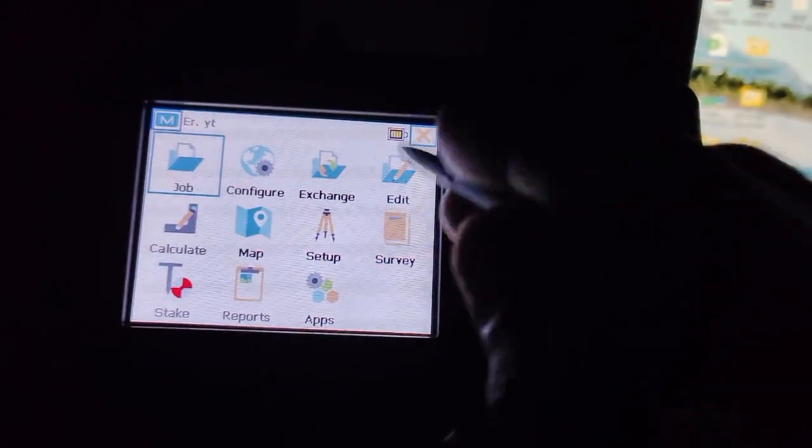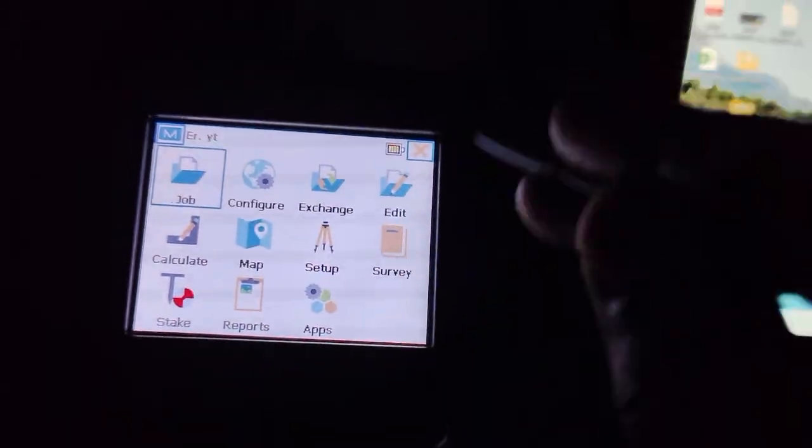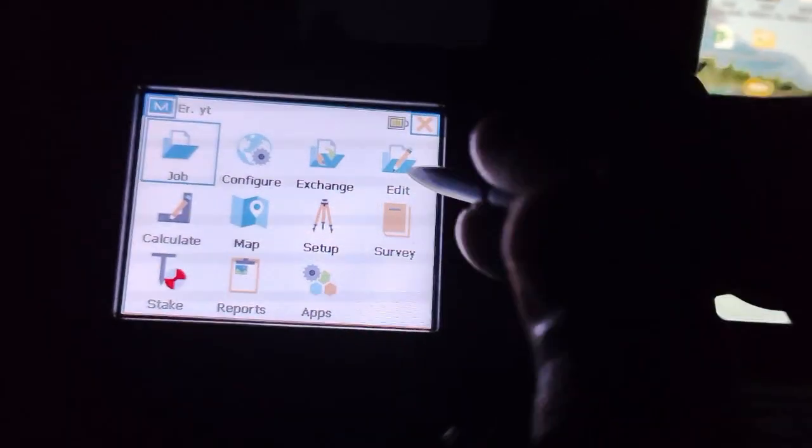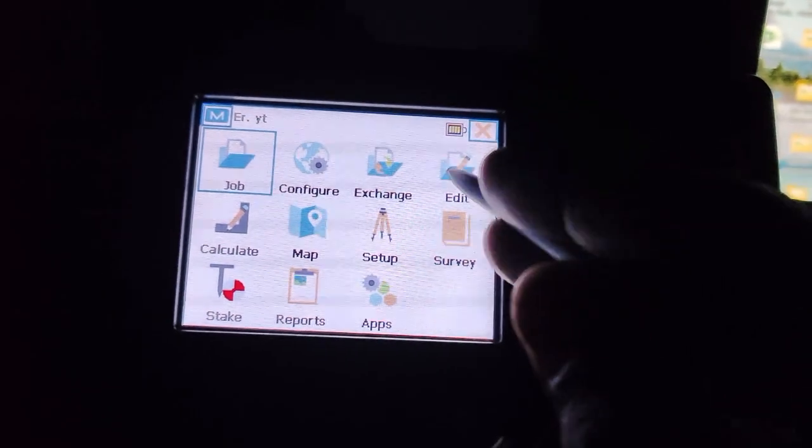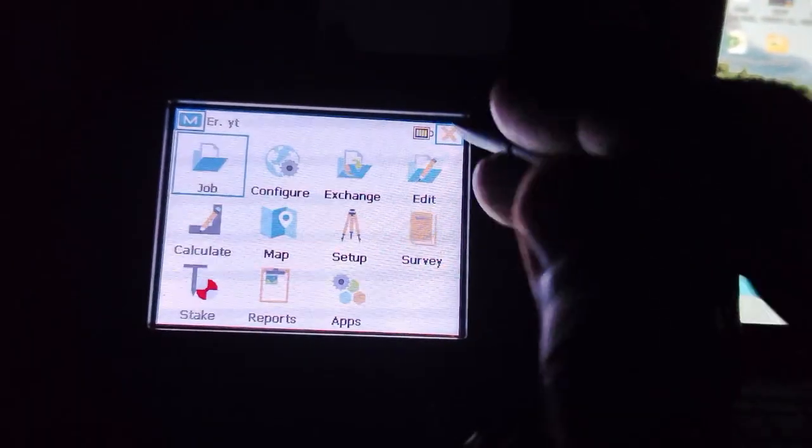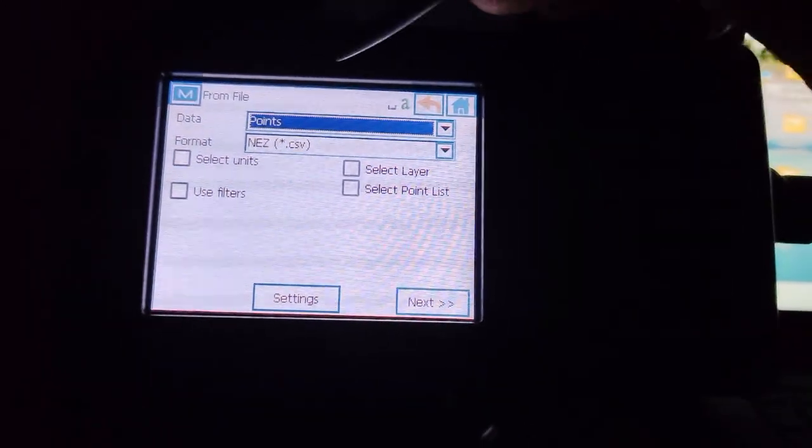And how can we transfer the data from the Excel sheet? First we check whether there is any point in this job or not. Go to edit point, there is no data. We have to upload that data. To upload data into this job, we go to exchange, from file, and there is the data format point NEZ. This is the NEZ format, so we are going to change the format to NEZ, and press next.